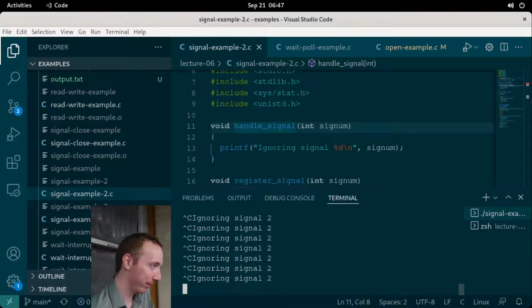What did EINTR mean? When you check if it equals that, you will continue. That's just the error code for an interrupted system call. Oh, interrupted system call. Yeah, and I know I can just restart it.